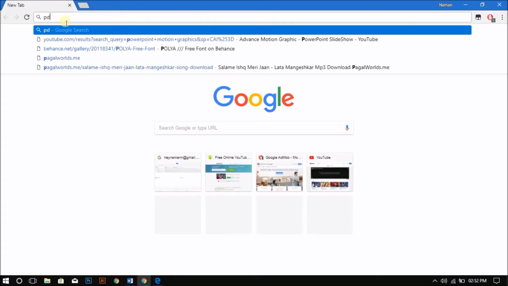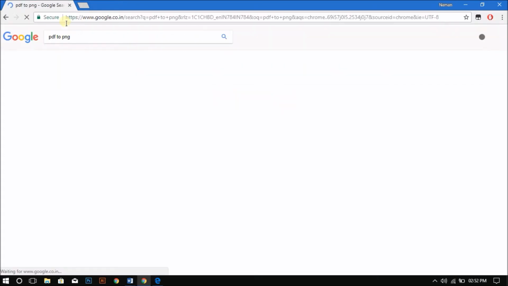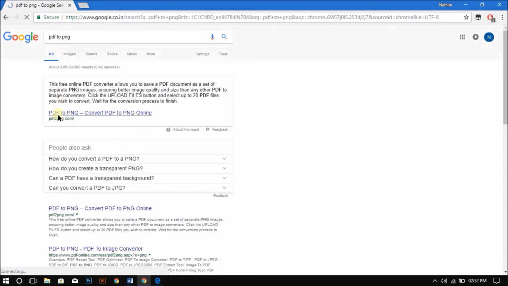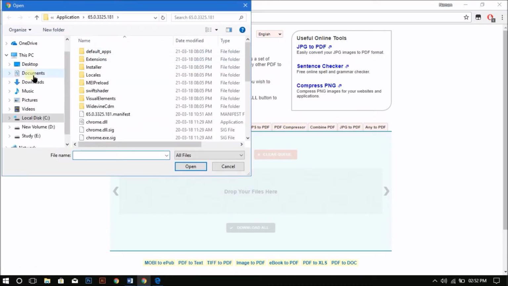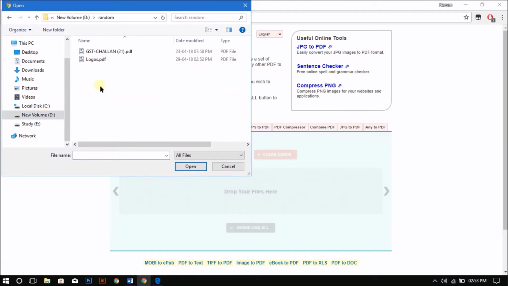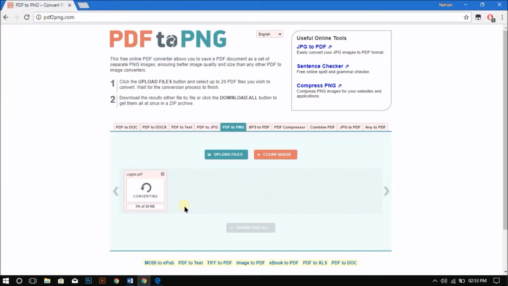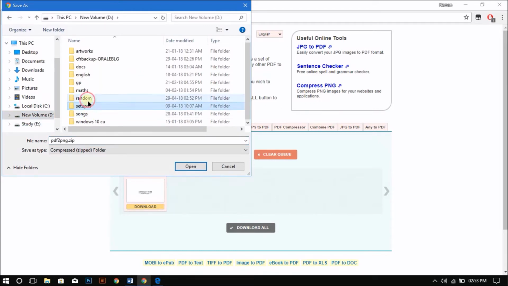All right, now we need to go to PDF to PNG. It's a website. You can Google the name and you'll find pdf2png.com. Now in here, just upload the file. The file is in volume D, random logos. So now it's gonna convert them, and we're gonna download that, save that in the same folder, because I don't want to search anywhere else.